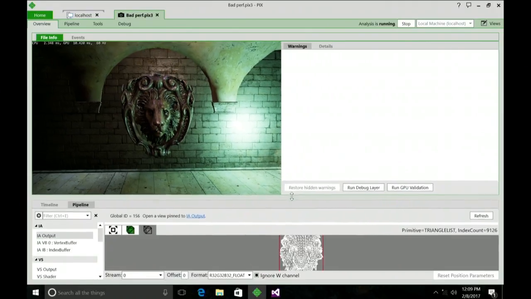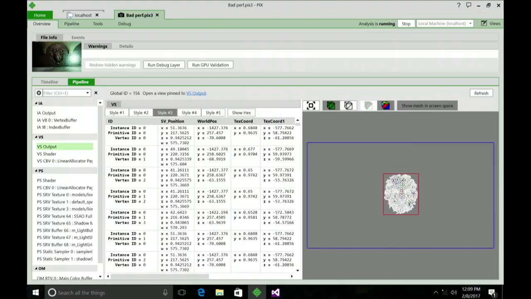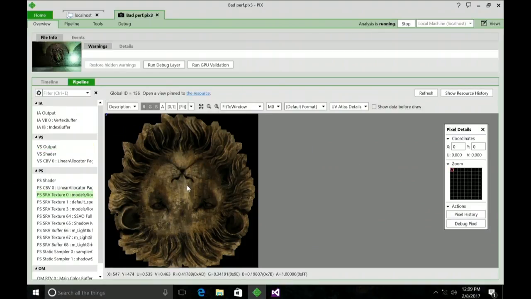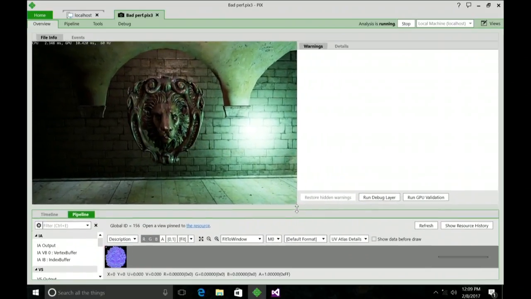And we can do cool things in Pix, like here we have a representation of the 3D mesh that was used to render that lion's head. I can see how it appeared in the final output. I can go and look at the texture that was used. I can look at the normal map for lighting. I can do all sorts of cool things with Pix. But we're not going to focus on the graphics today. We're going to focus on the performance. So let's put that away for now.